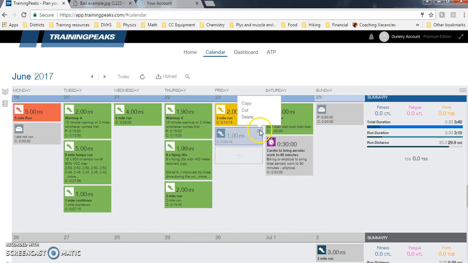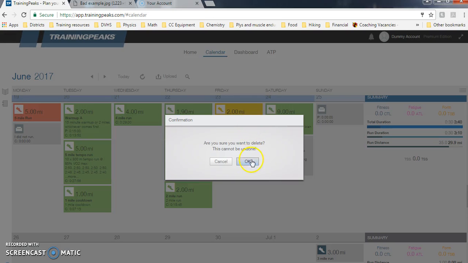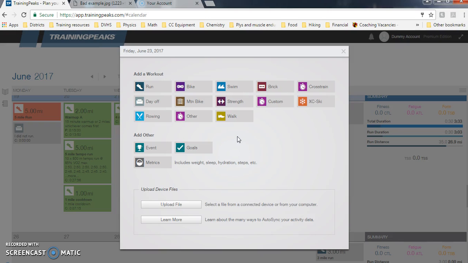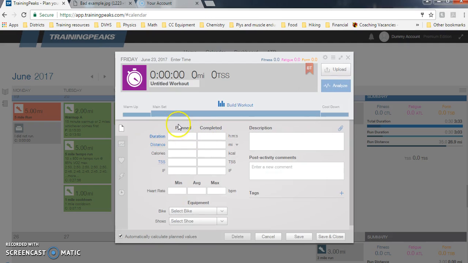Let's say I didn't do the mile. Let's say I only did a 2-mile run here, but I went on the elliptical because I was having some pain or something like that. So what I could do here is type in cross-train, custom, other. It doesn't really matter to me, but let's say I went on the elliptical, I could call it cross-training. I didn't have anything planned.